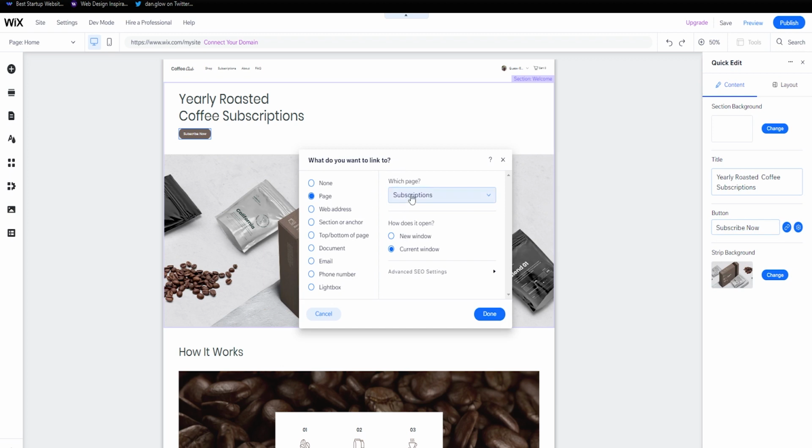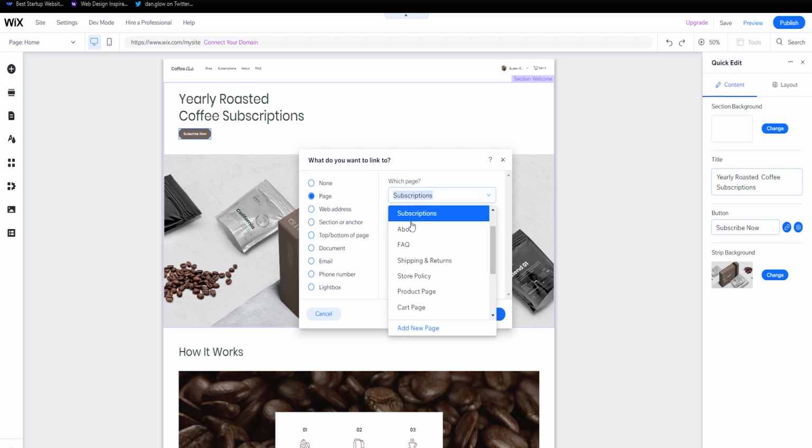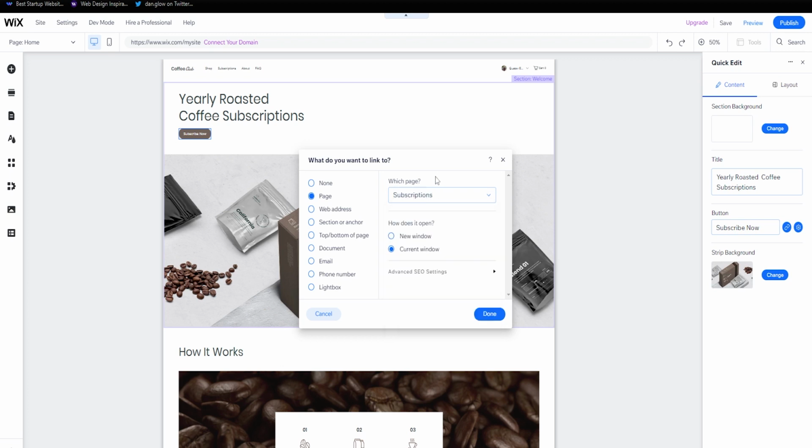So we can either link to a page directly. This is going to be all the pages that we have on our website, so you can choose one here if you want to link to one of your own pages. We can also link to another website. So we can just paste the address here if you wanted to link to another website. We can link to a section or an anchor.